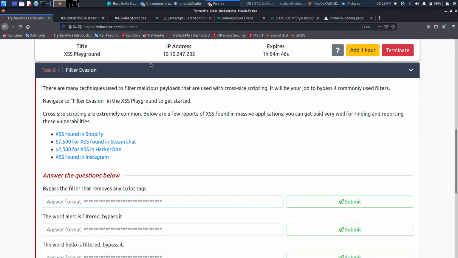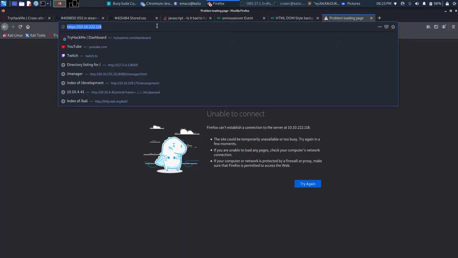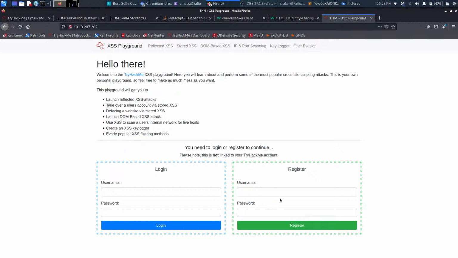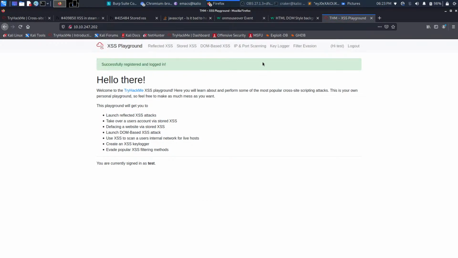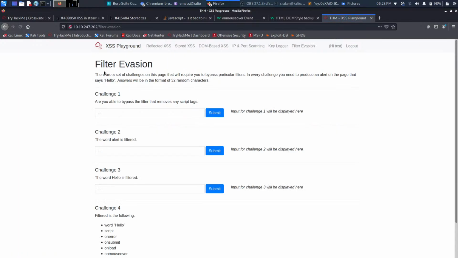Bypass the filter that removes any script tags. Okay, I will try to load this again. Maybe this time I won't get any problem. Let me go to the keylogger. I will go to the filter page. There is a set of challenges on this page that require you to bypass particular filters. In every challenge, you need to produce an alert on the page that says hello. Answers will be in the format of 32 random characters. Are you able to bypass the filter that removes any script tags? Input for the challenge will be displayed here.